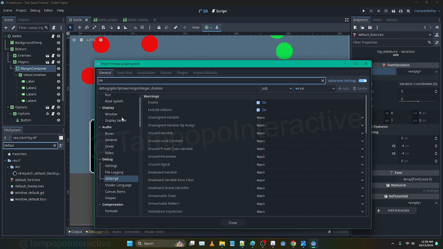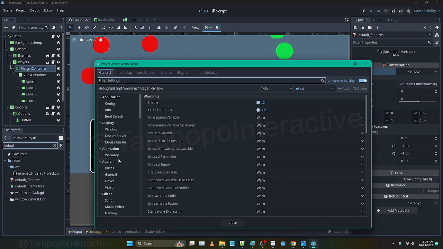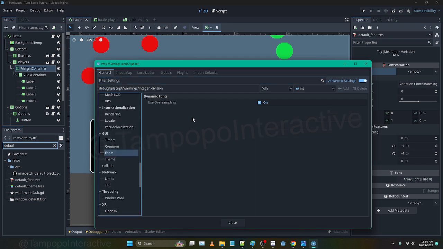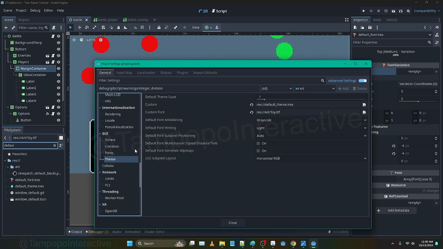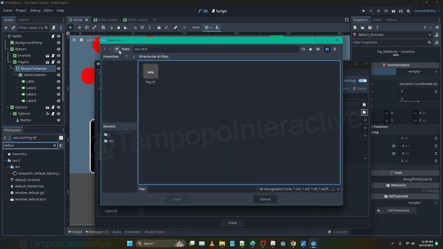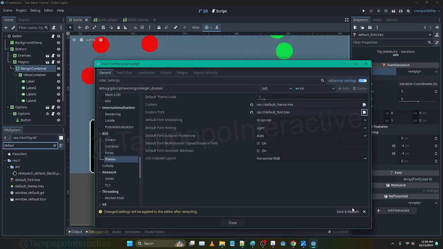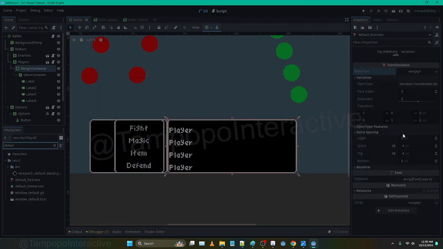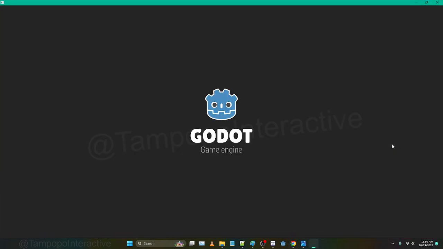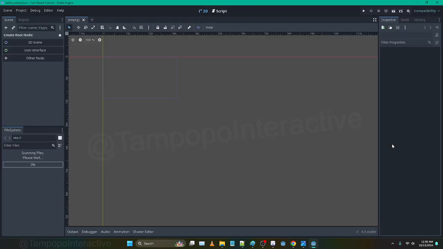Is it really not? Where was that? Common? Here we go. So now we're going to load in. If we go up with that default font, I have to save and restart, and we should see those changes since we're using the default font. And that should clean up our spacing.